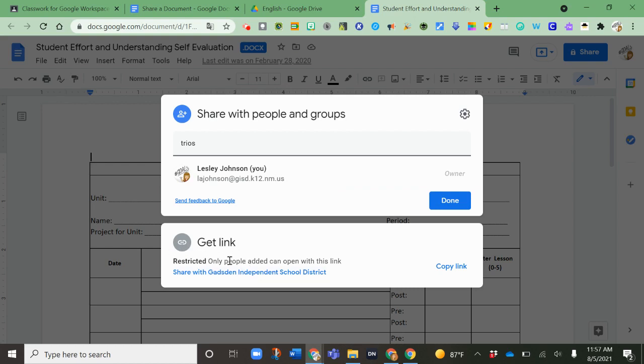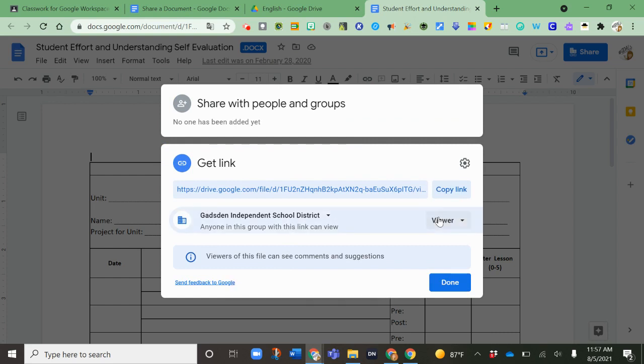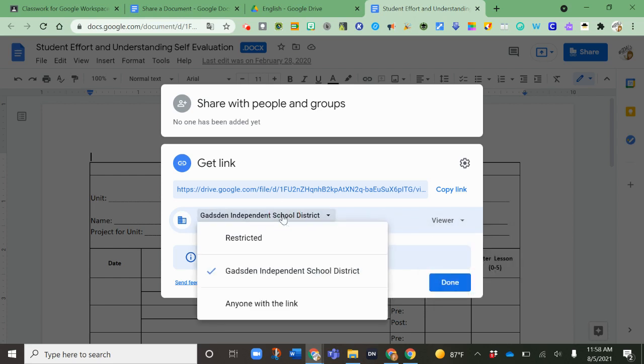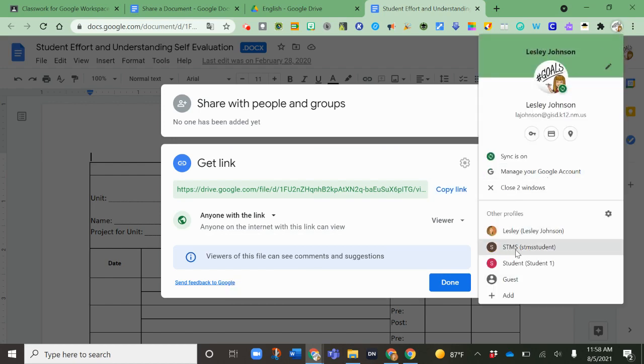So right now it's restricted, only people added can open with this link. If I want to share it with anyone in the Gadsden Independent School District, I click that, and then I choose, do I want them to be a viewer, a commenter, or an editor? So I'm going to leave that as viewer, and I'm actually going to change this to anyone with the link. I'm going to copy the link, and we will go be student 1.